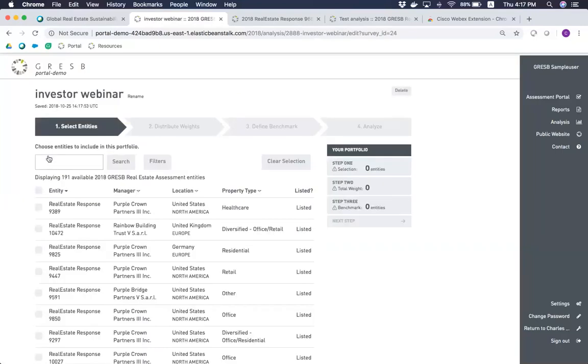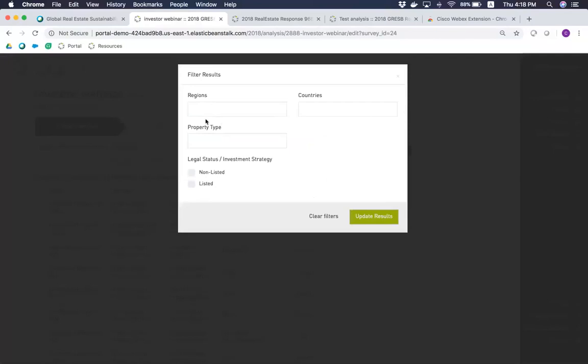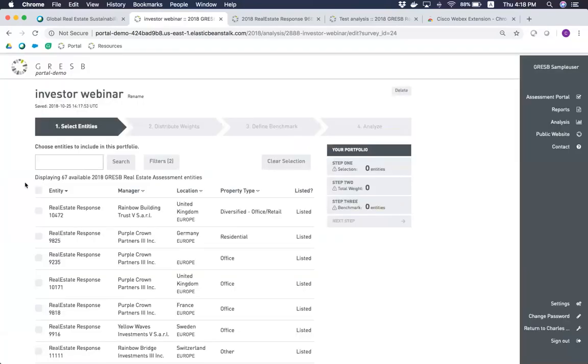And the first page allows you to select the companies that you'd like to include in your analysis. As a listed investor, you'll have access to all the listed companies reporting to GRESB. As a non-listed investor, you have access to all the non-listed companies reporting to GRESB, assuming that these companies would have granted you access beforehand. So in this case, for example, I'd like to make an analysis of, let's say, all the listed companies that are based in Europe. So I'm simply going to select these filters, update results, and this button at the top allows me to select all companies all at once. So you can see that number amounts to 67.